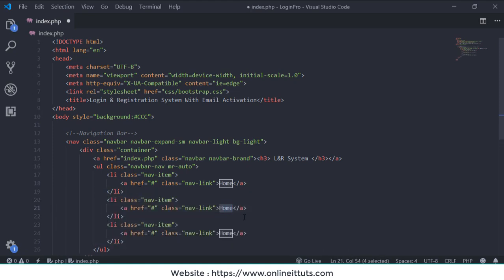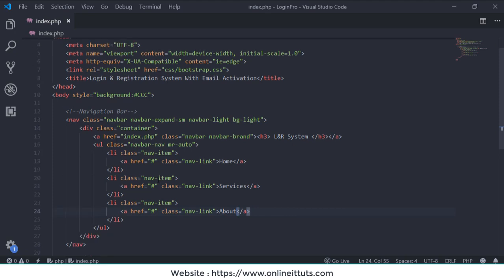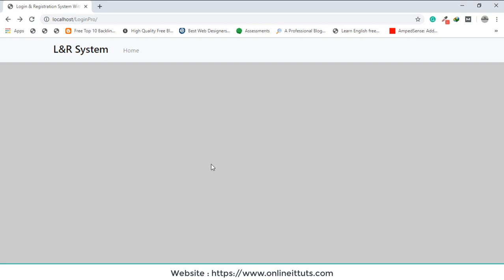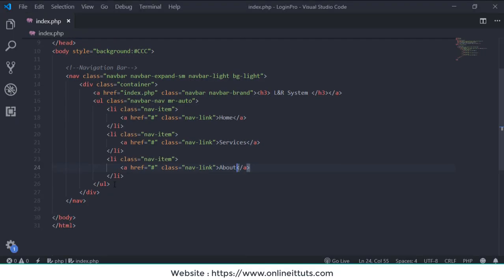times, and change the text, like services, and about. You can use that to redirect to other pages. In my case, I leave that. I just want to show you how you can design the navigation bar. So let's check it now. Home, services, about.